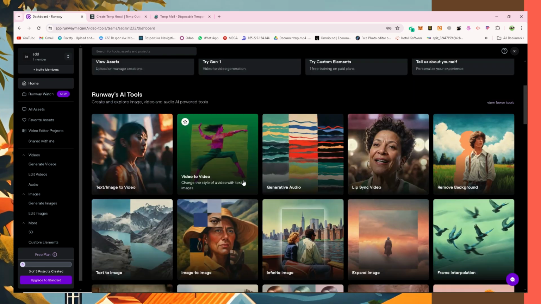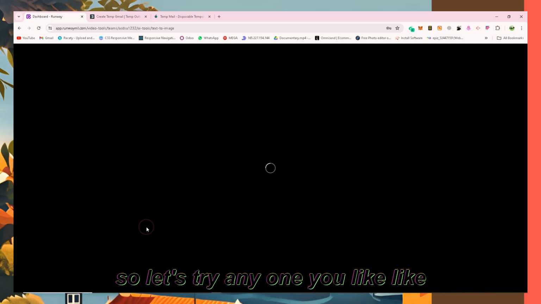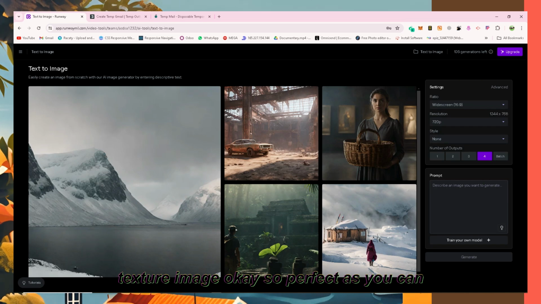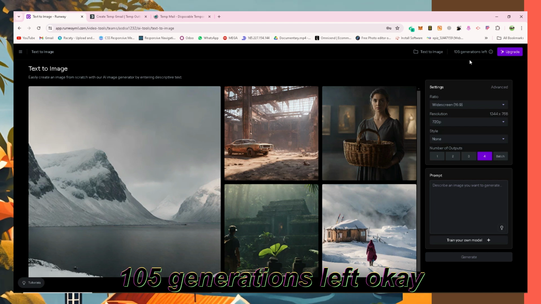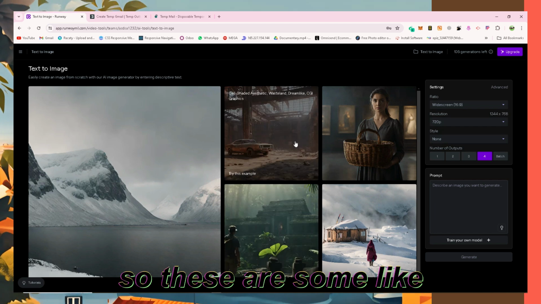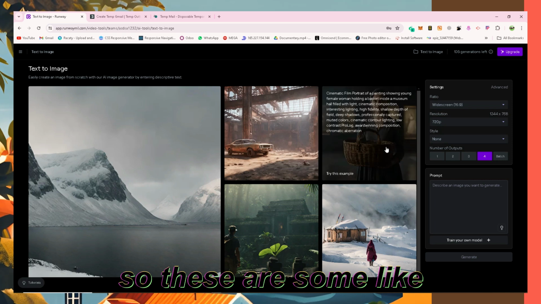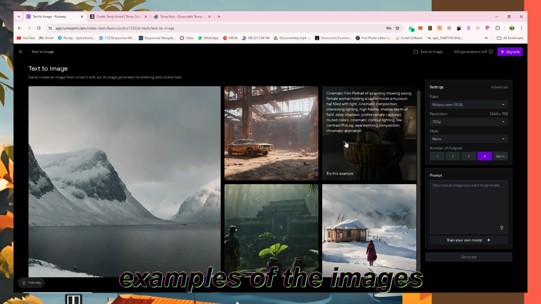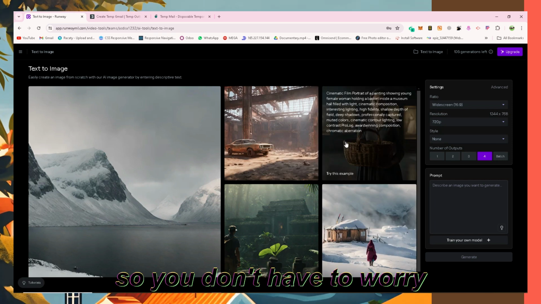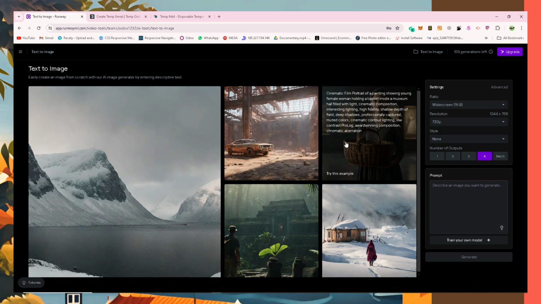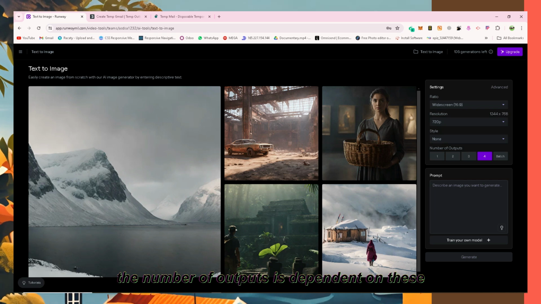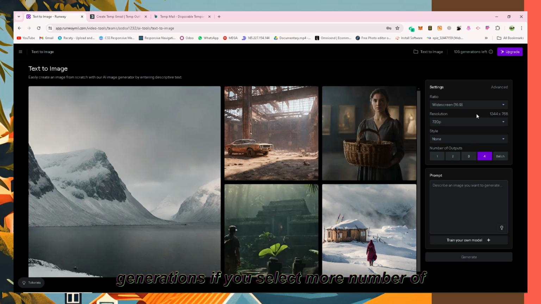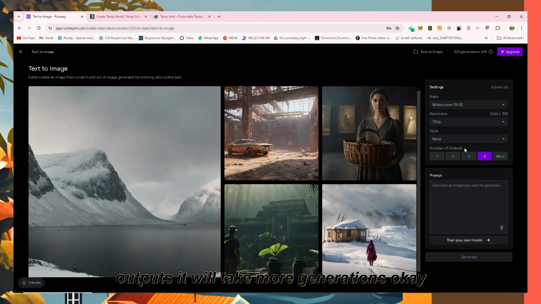Okay, so let's try any one you like, let's click on text to image. Okay, so perfect. As you can see up here, we have like 105 generations left. Okay, so these are some examples of the images generated. So you don't have to worry. And one more thing, the number of outputs is dependent on the generations. If you select more outputs, it will take more generations.